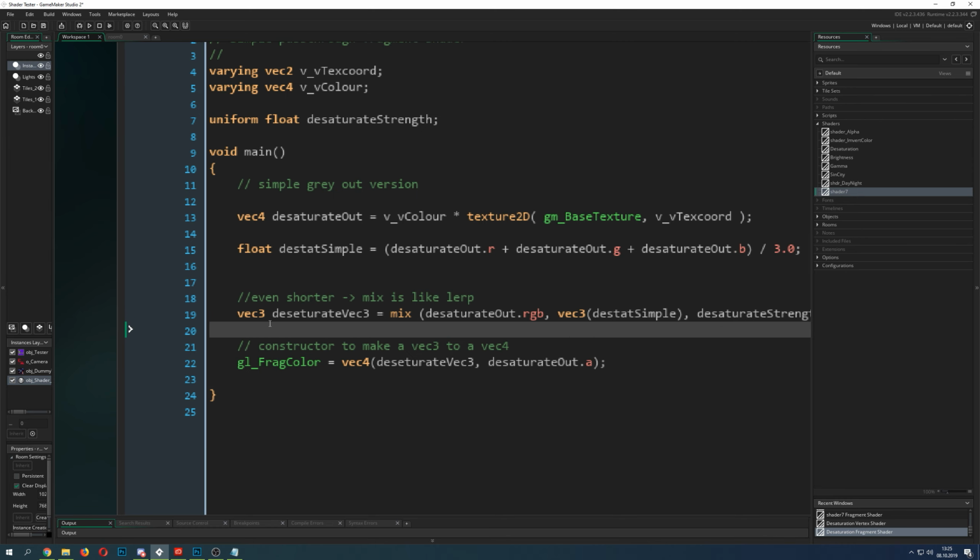So what do we do? We make another variable which we call vector 3, and just keep in mind, you just have to write the variable's data type once. If you do it twice, it will throw an error as well. You just have to declare it once. Then we go mix, and mix is like a lerp, but just for vectors. And then you take the original RGB value, which are those guys here together, and you say, okay, what is this value? Well, our completely desaturated value.